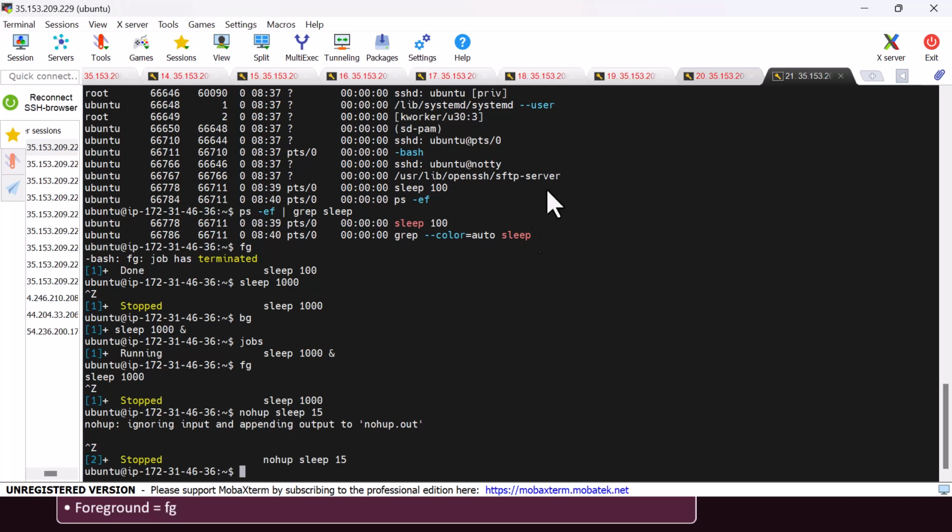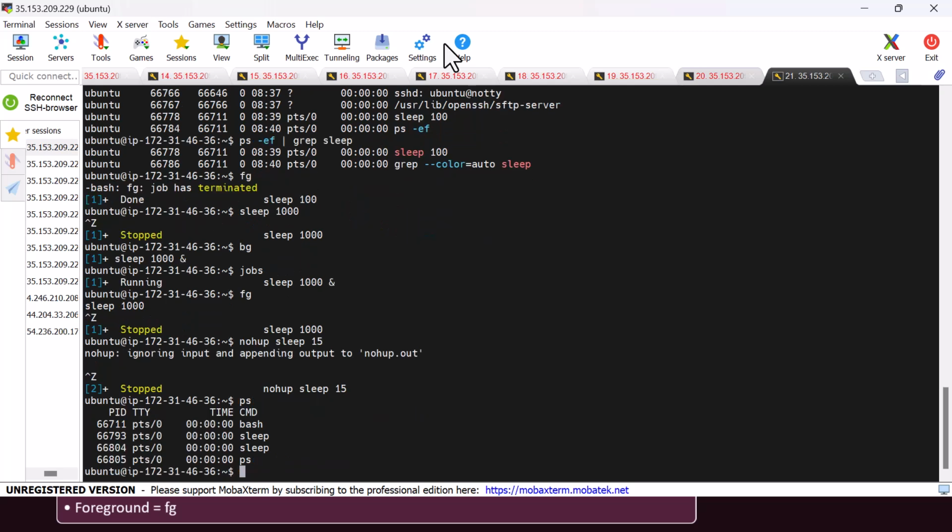Same thing, background and foreground. So this is how we can manage processes, either to run in the background or in the foreground. If you want to see all the processes that are running, ps stands for process status. So these are the different terminals.